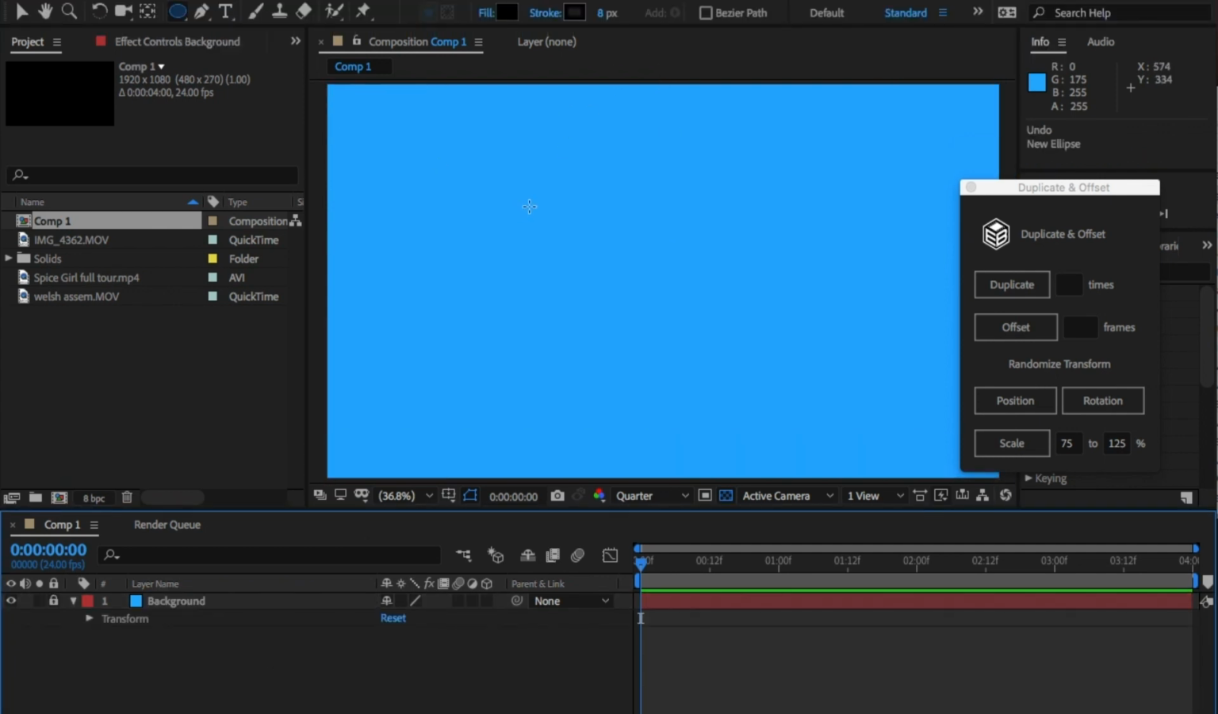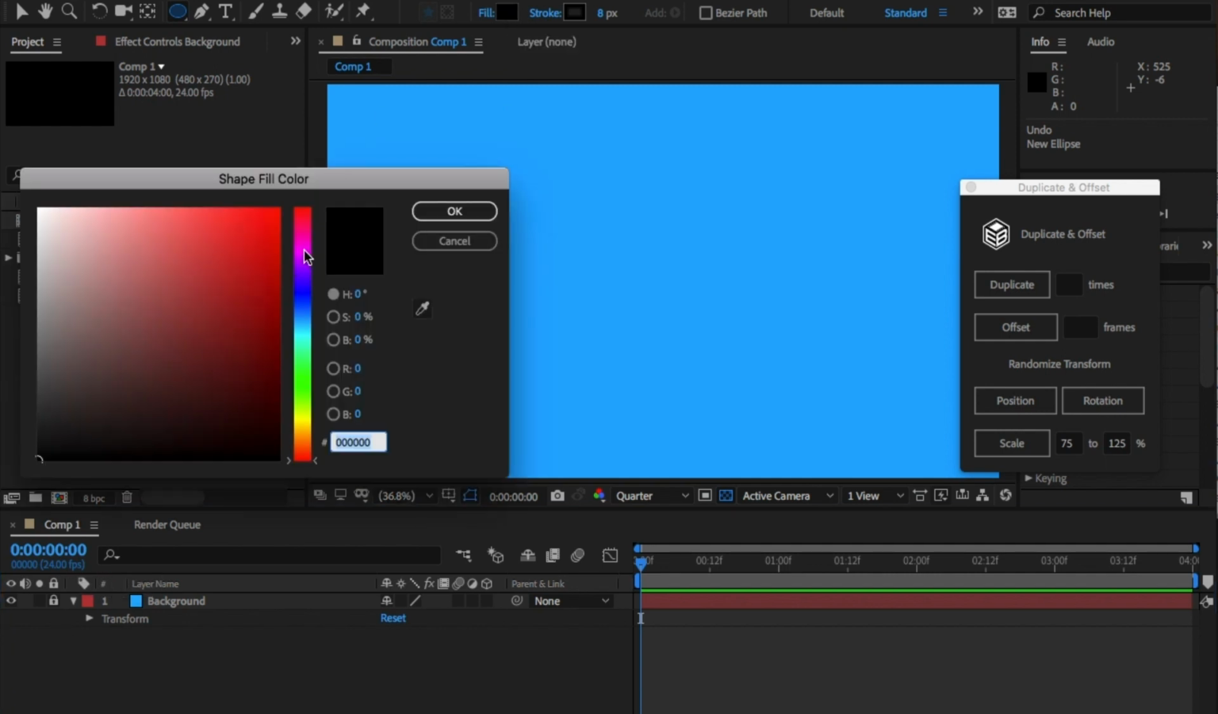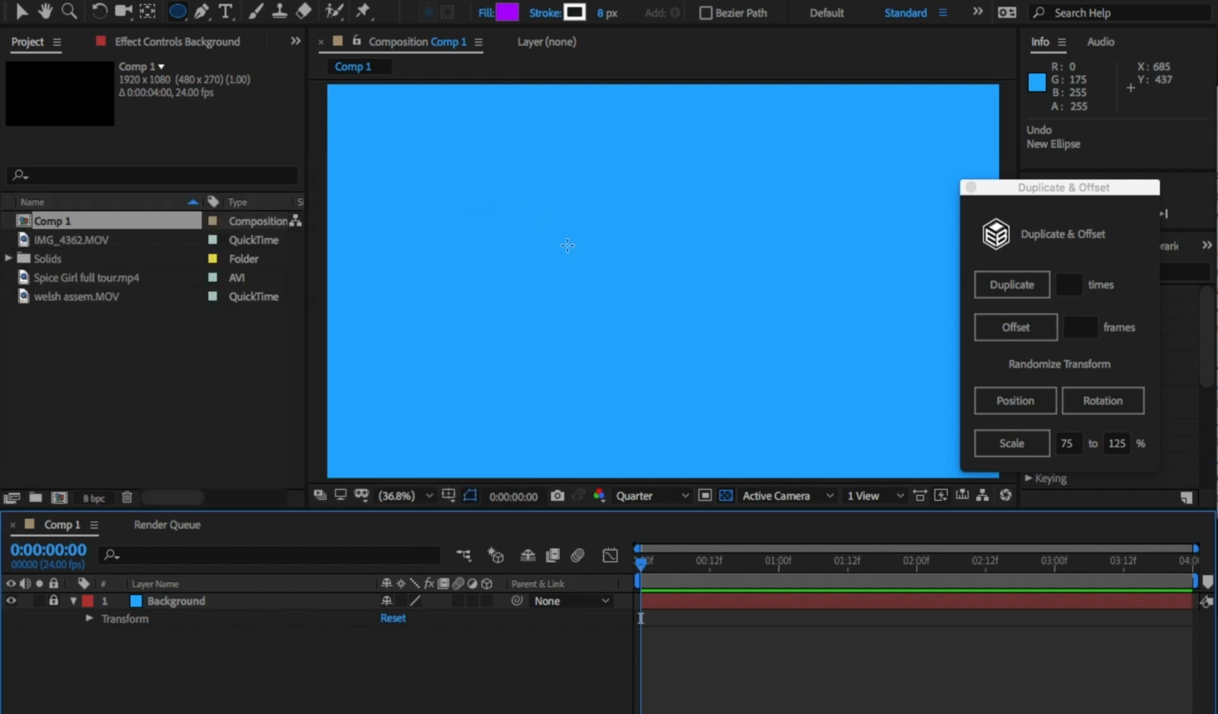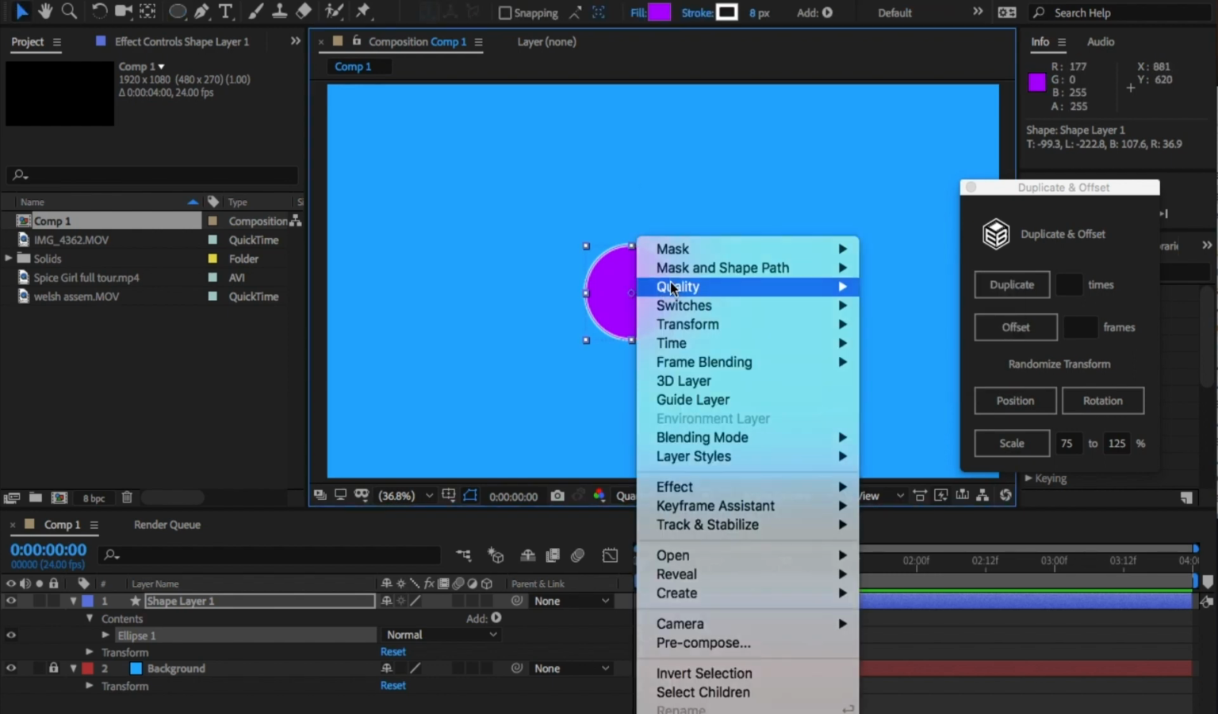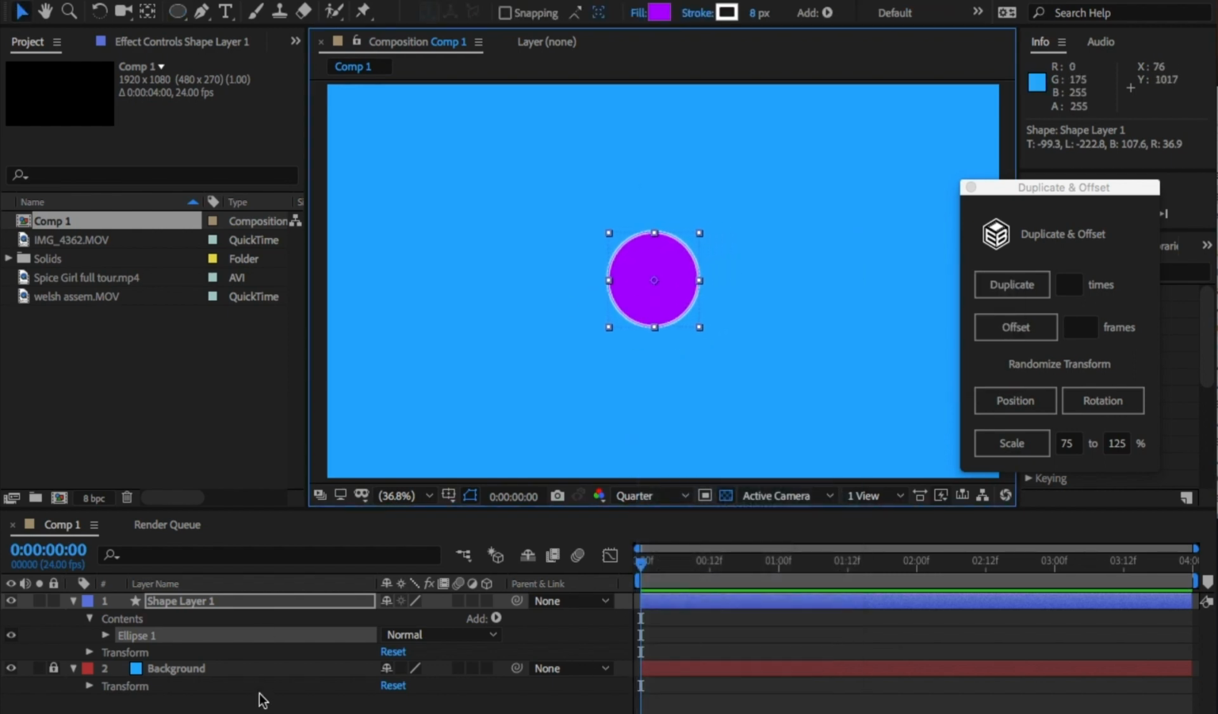Then go up to the toolbar and select the ellipse tool. Draw a perfect circle by holding Shift down. But before that, I'm going to change the stroke to white and the fill to purplish, and then center. I want this circle to grow and pop up and then disappear.